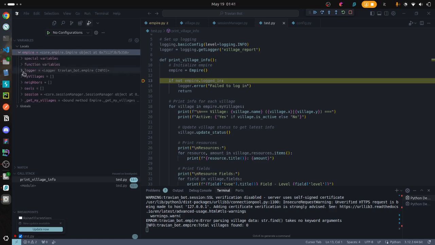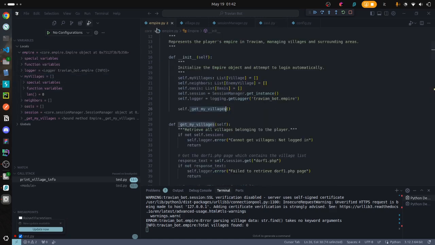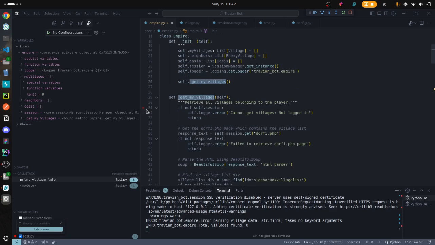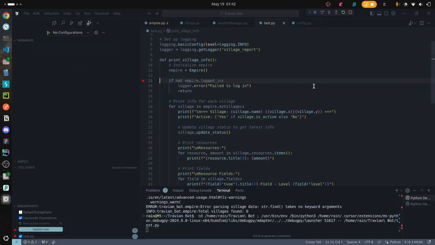Empire. Oh, my village. Don't have it. Why is that? Self get my village. We have to run it line by line. So let's restart it with a breakpoint there, and we will execute it line by line to see where it crashes and where it has problems.